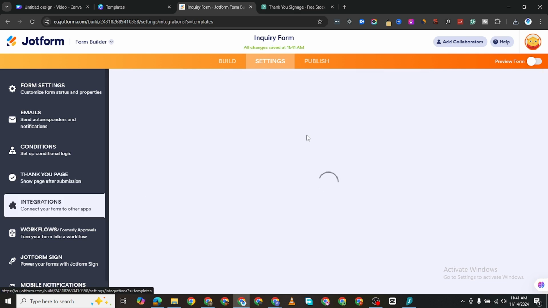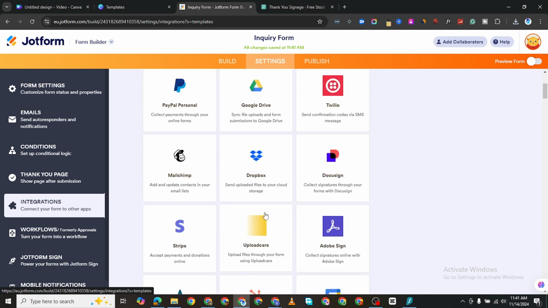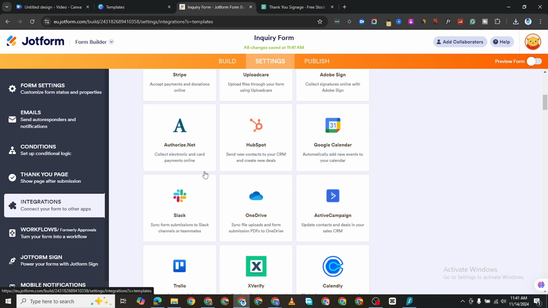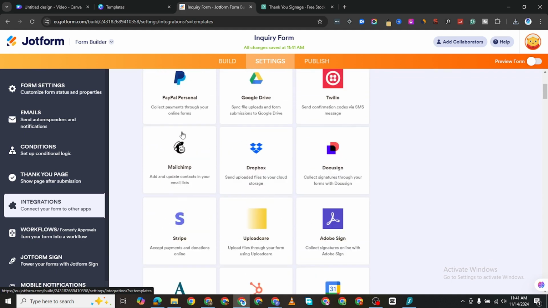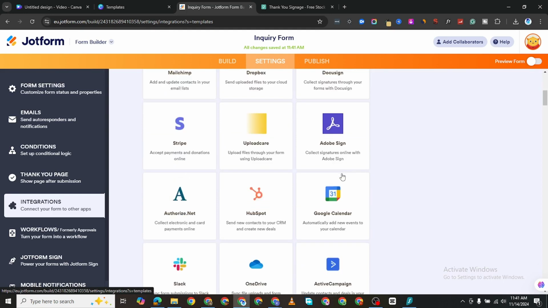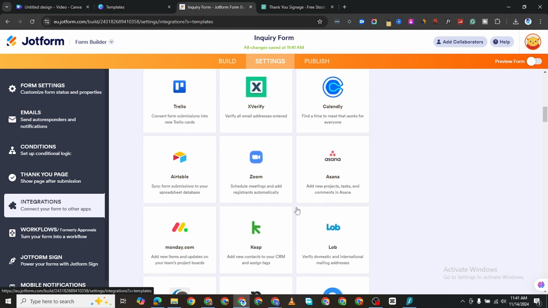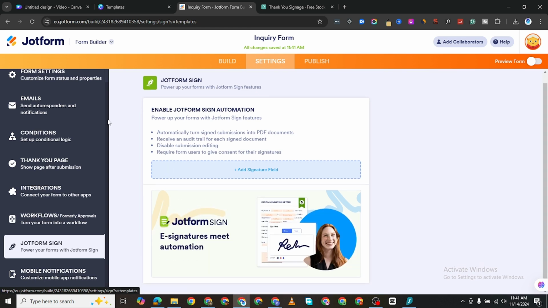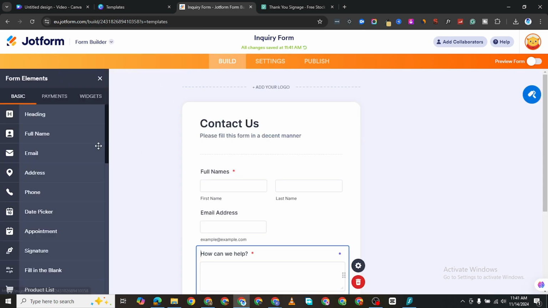You can also integrate this. So it has a ton of integrations. You could integrate this into your MailChimp so that when they submit the form, they are automatically added into an email list. You could also add them to your Calendly to automatically book a meeting. So this is Jotform Sign. I'll not go into that. I'll create a separate video for that. I'll go back to the form builder. Or I'll go back to build rather.